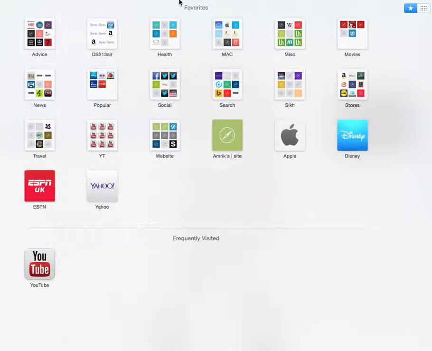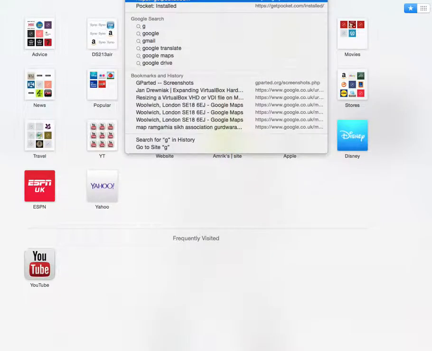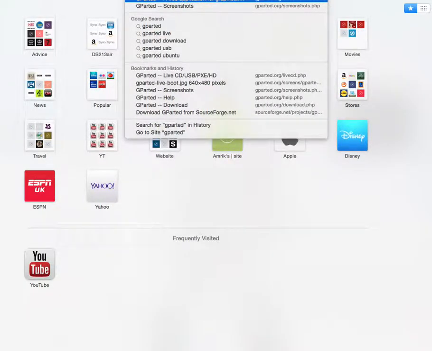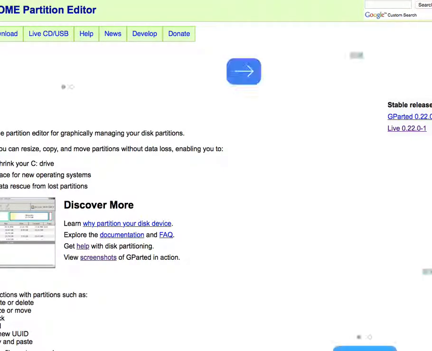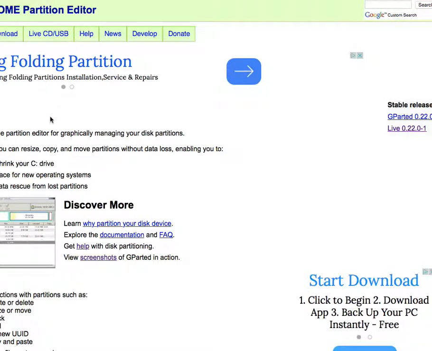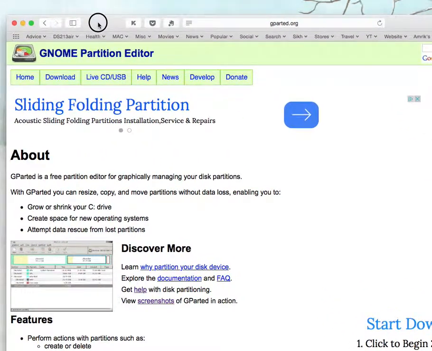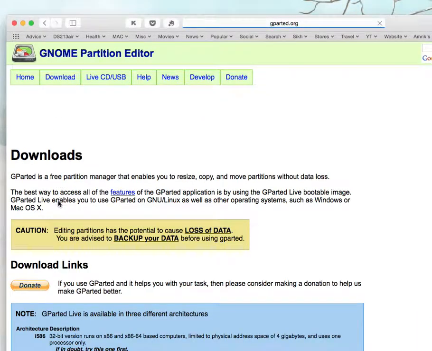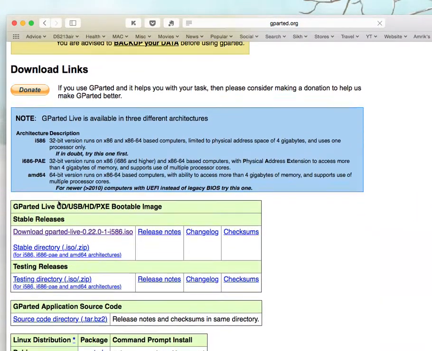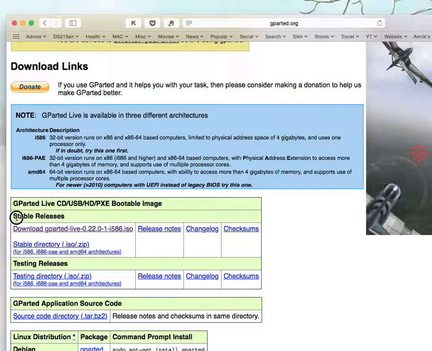Number of times you type in GParted. It's a free program, so search gparted.org in Google. It's for Mac, so you need to download it from here. Choose the stable release, and that's the one.